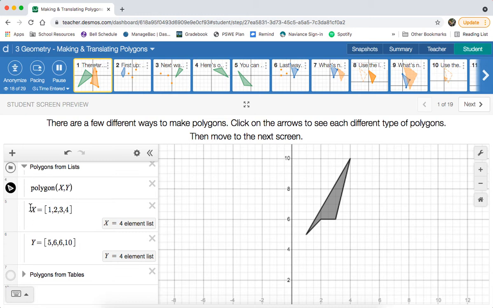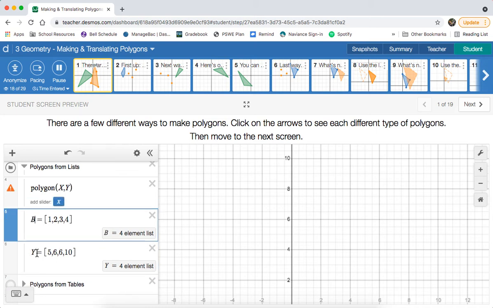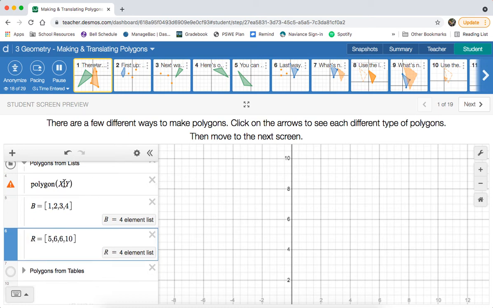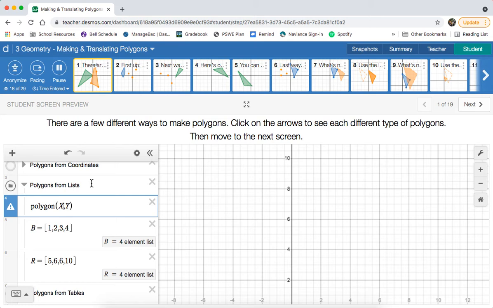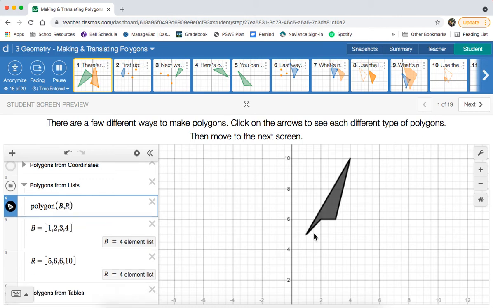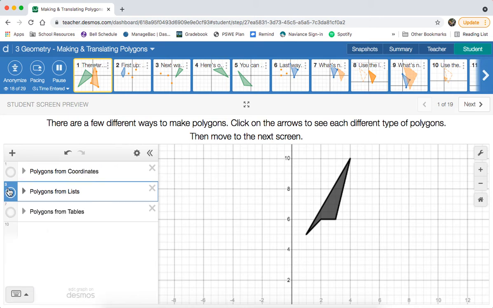Once you have these 2 lists, notice I named them X and Y. You can name them whatever you want. If you wanted to name them like B and R, ooh, that's going to be entertaining. Then the polygon, obviously it's not posting right now because it doesn't know where to look for B and R, so I just changed this to B and R, like you're going to the bathroom or something silly, whatever. So that's polygon from list.